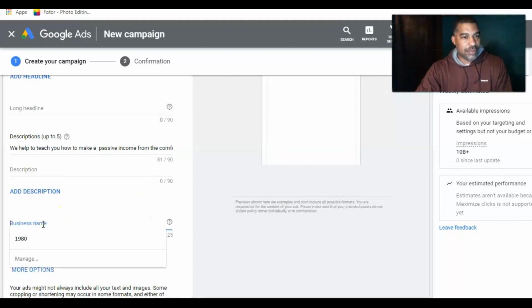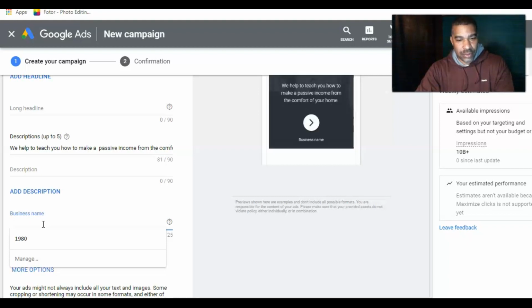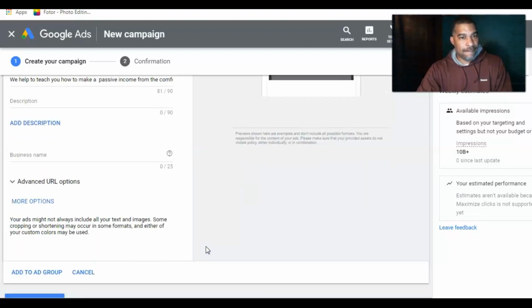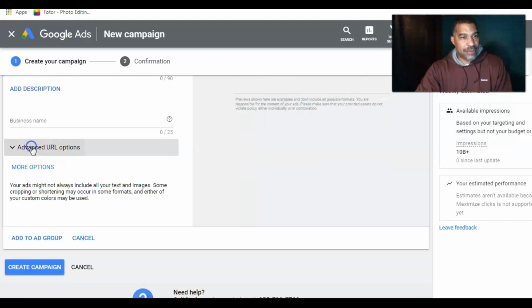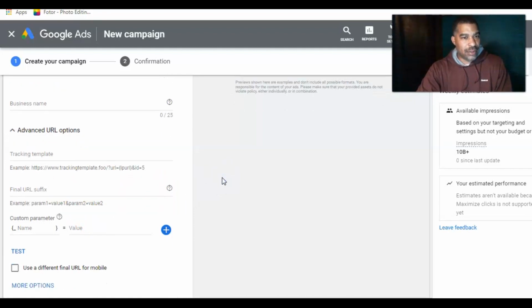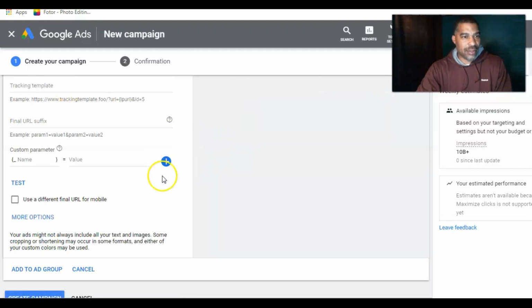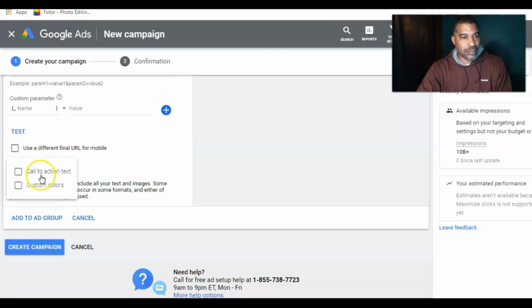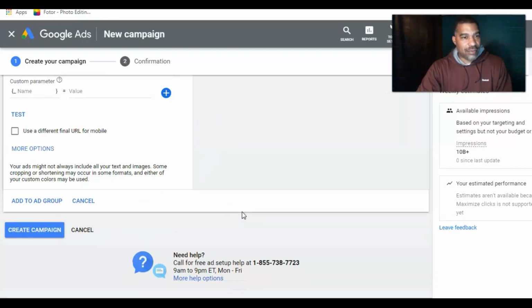And your business name, you could put your business name there also. Just put whatever you wish there, okay? If you have a business name. So we're gonna keep going. Advanced URL options here just shows some tracking templates where you could get the tracking to use to track how your ads are doing. But you don't need to really worry about that. So go down. You go to more options here. Call to action, custom colors. You could do all that too, but we're gonna leave that alone as well. And then when you get it all set and ready, you just press create campaign.